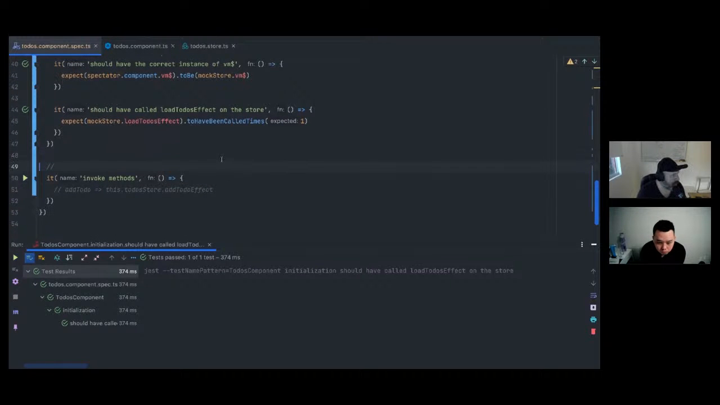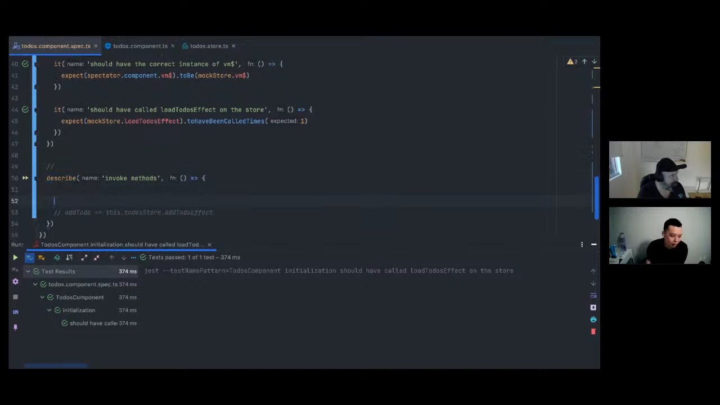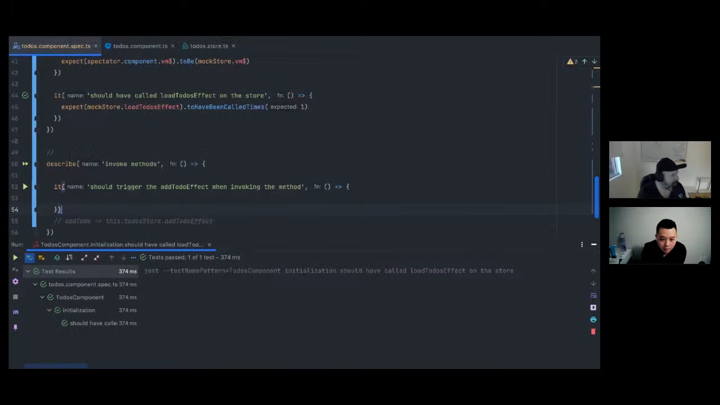Now, what do we want to run here? So this actually is going to be a describe block. Invoke methods, or I'm open for suggestions for better names. And then it should trigger the addTodoEffect when invoking the method. So I think the assert, the expectation, we can already take from here. We can just say we want this to have been called with addLoadEffect one time.